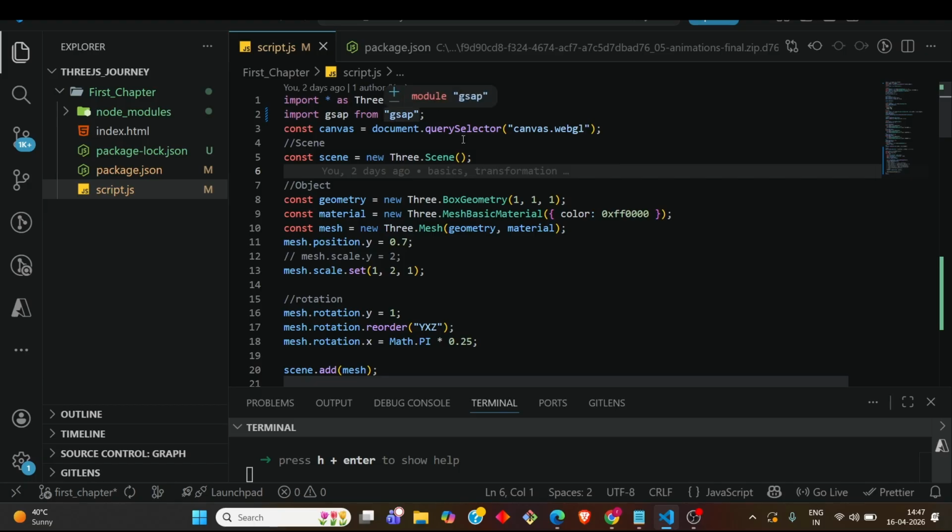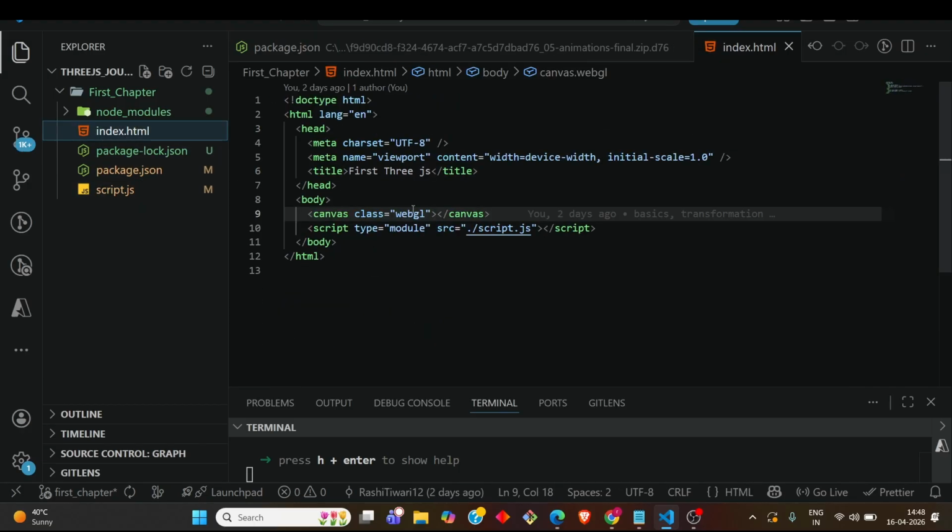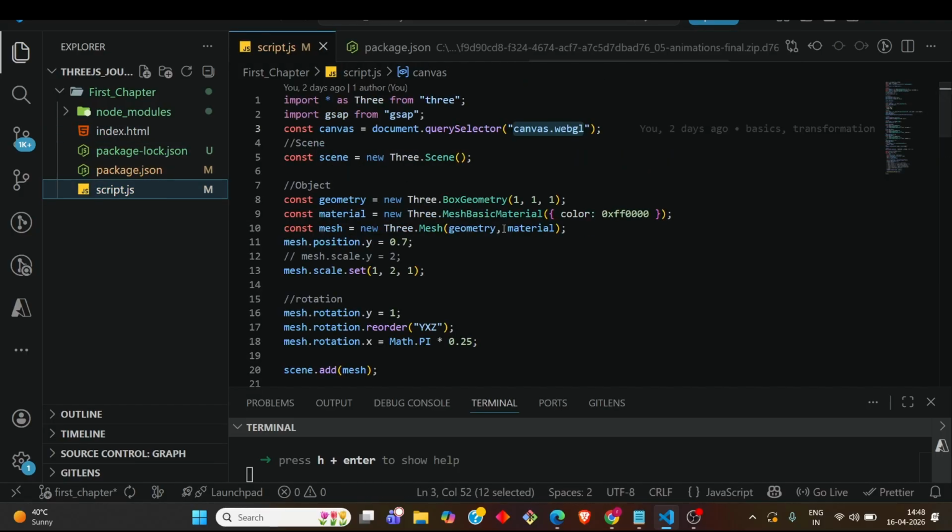Let's skip this G sharp. I will talk about it. But here we have canvas. We are using JS to just select the canvas with class WebGL. If we go back to index.html, we have this canvas and the class WebGL.